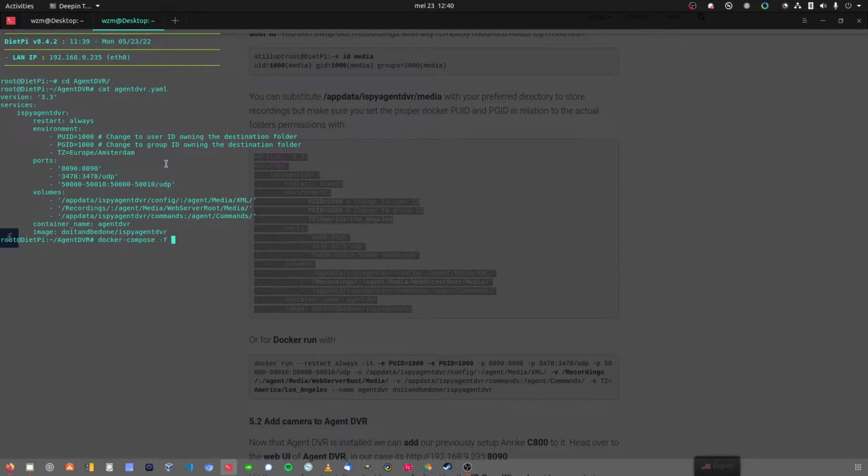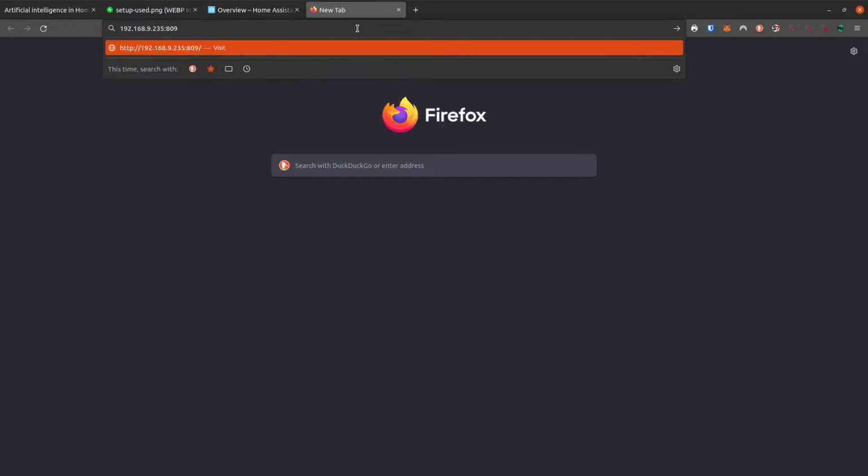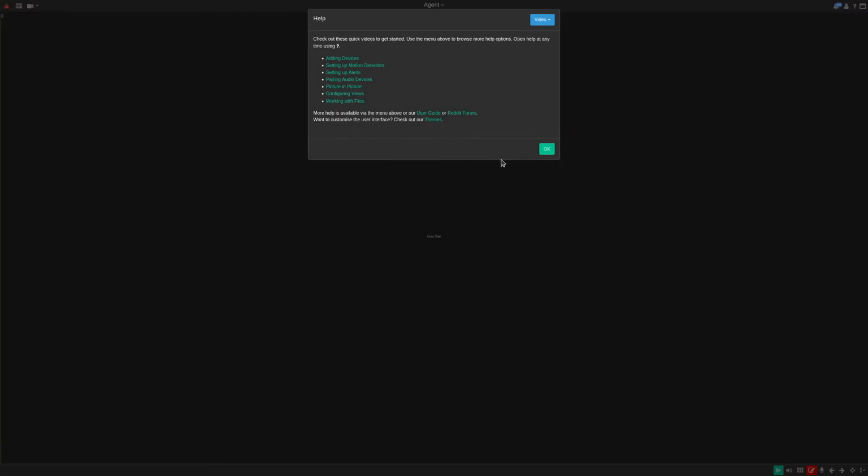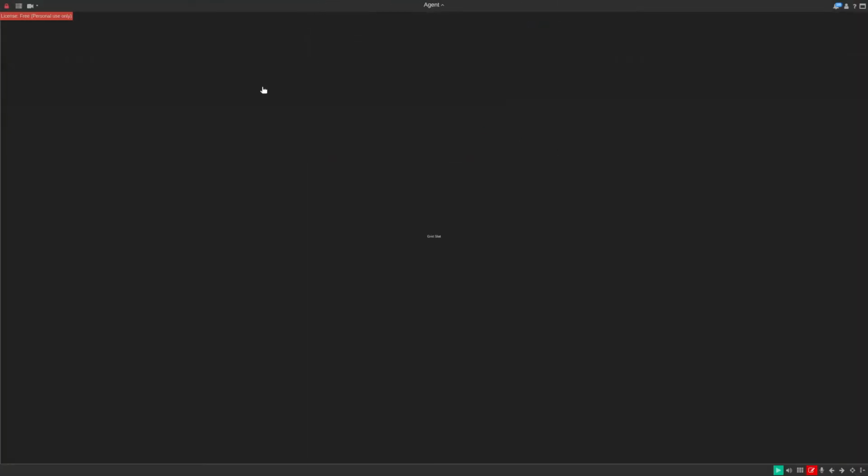Compose -f, because we're specifying a file. YAML, up and detached. Starting, started. Alright. Let's see. Up and running. So let's head over to port 8090 on the virtual machine IP in the web browser. And there we go. Agent DVR is installed.